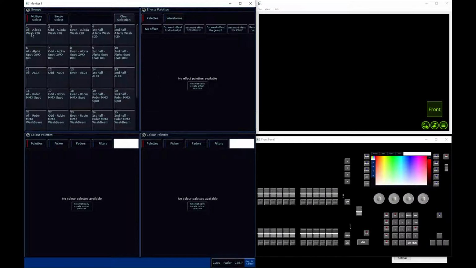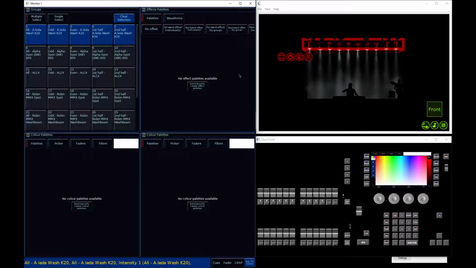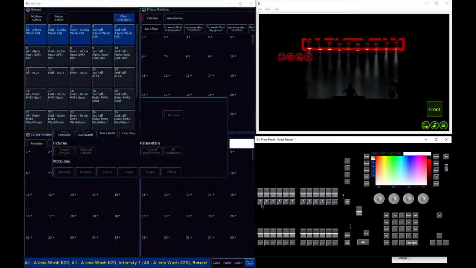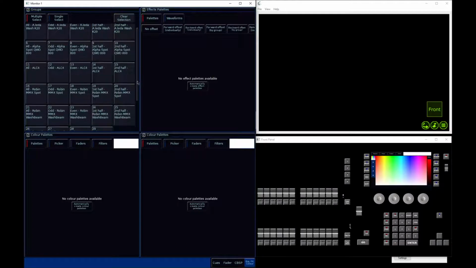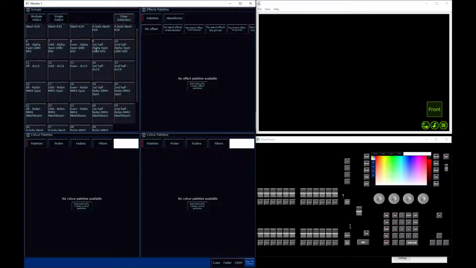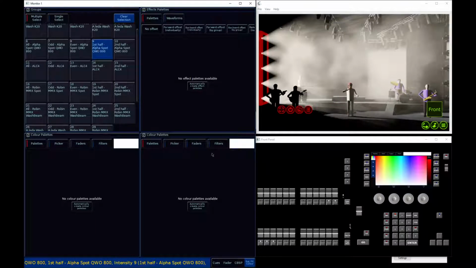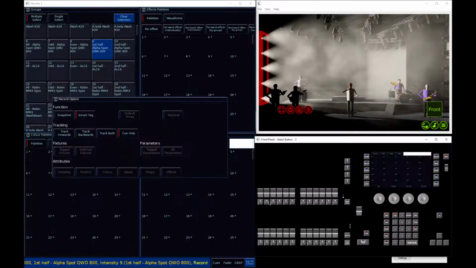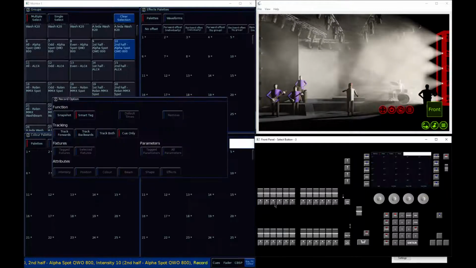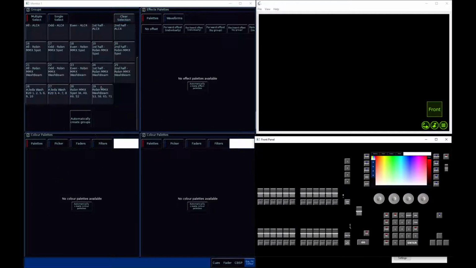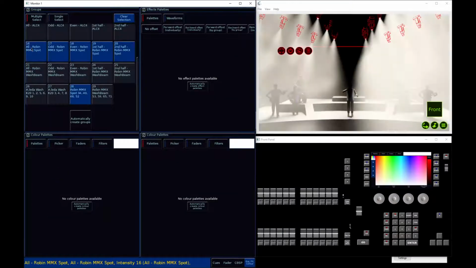So I'm going to double tap my wash fixtures. And yep, I'm going to regularly need the intensity of those lights. So I'm now going to record that onto my first playback. I'm going to double tap clear. And maybe I know, yep, I want to have my stage right spots. Record that to the next one. I want to have my stage left spots. Record that to the next one. You can see I'm starting to build up my options.